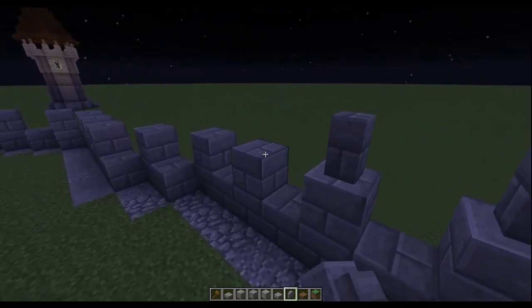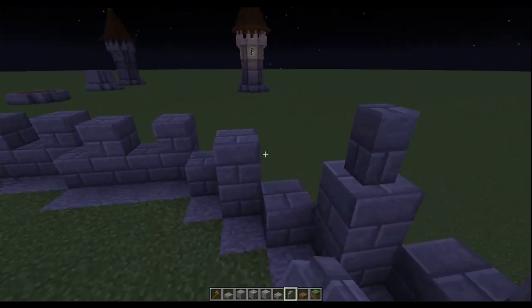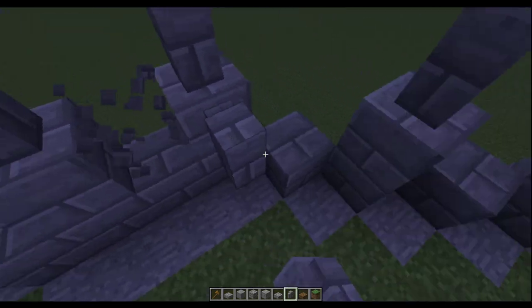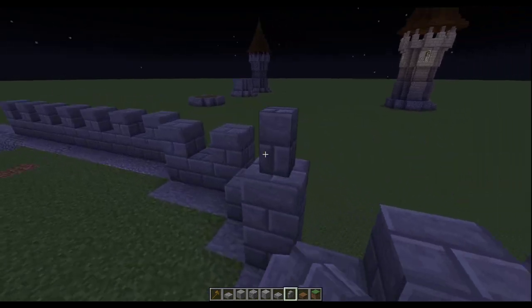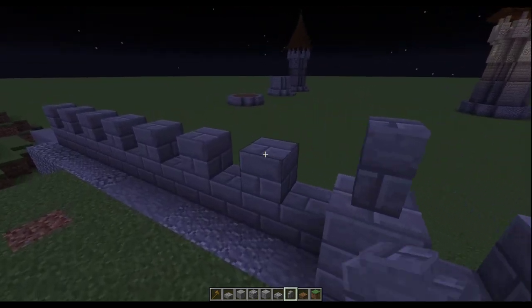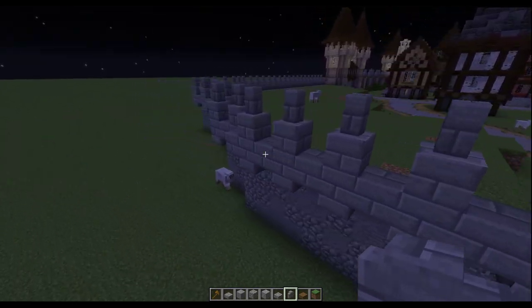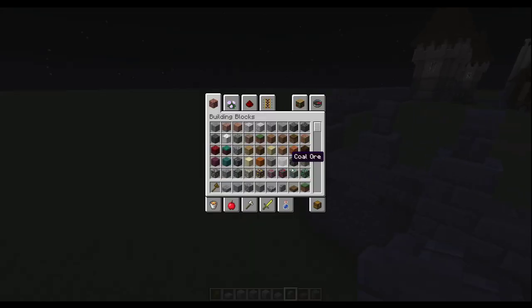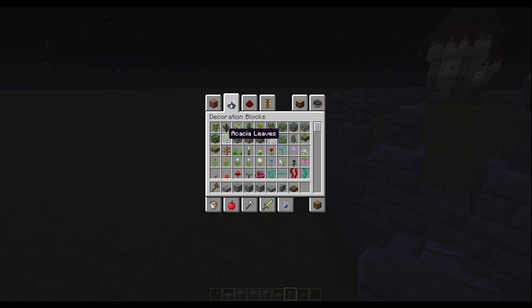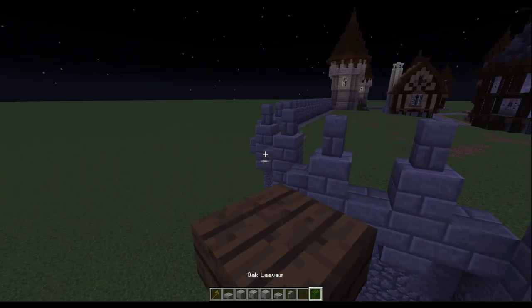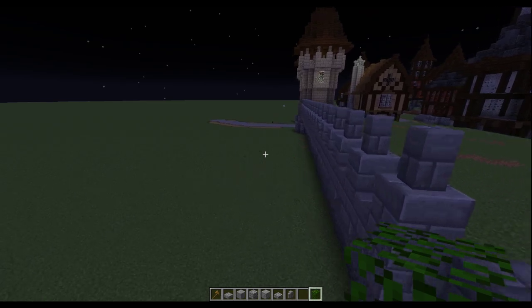So there's nothing wrong with a simplistic shape or simplistic design as long as it's functional. This design is cheap to make. It doesn't take very long to make. It's very functional. It gets the job done. And it looks good. There's no reason not to do it.